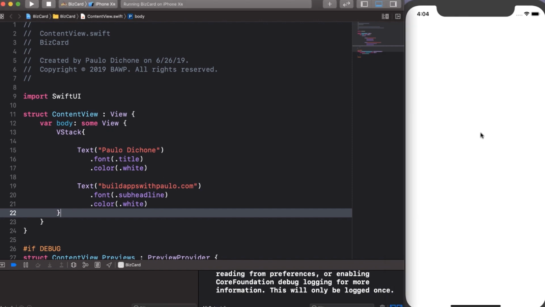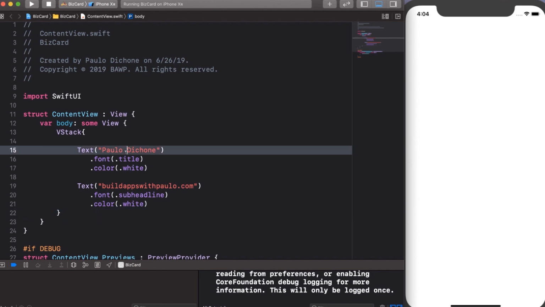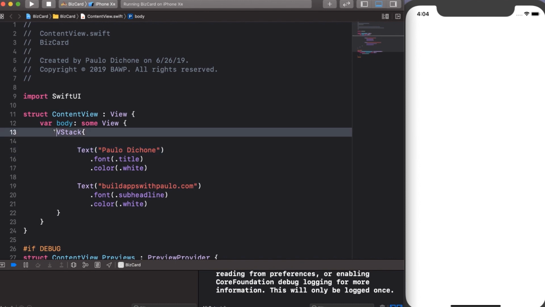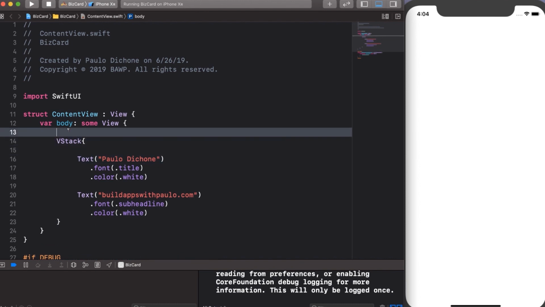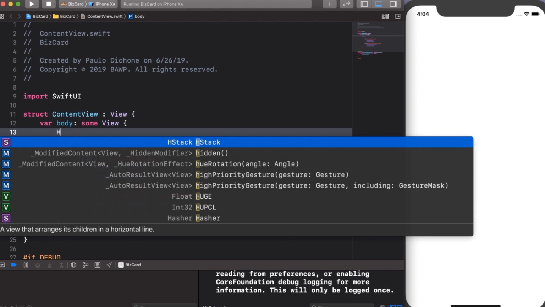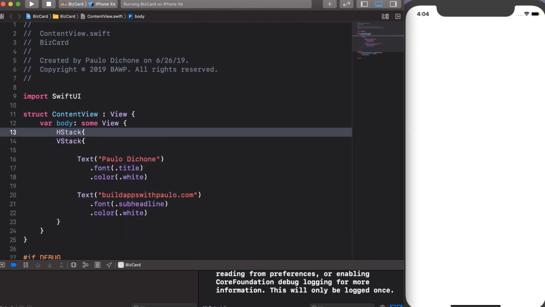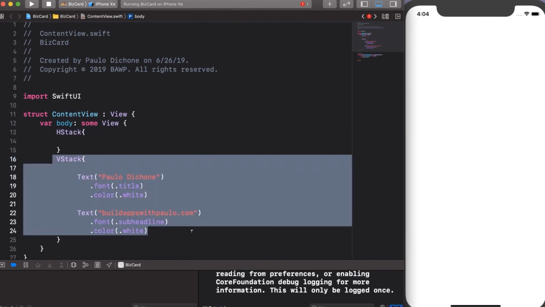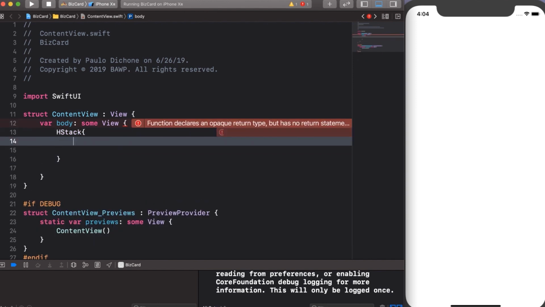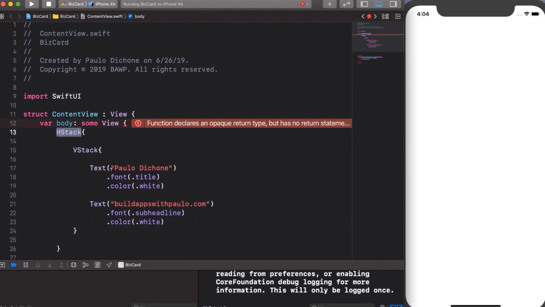Next, we want to make sure to create that background that we saw earlier, right? The background that was orange. How do we do that? Well, what we're going to do is I'm going to include all this inside of another stack. In this case, I'm going to say H stack as such, and I'm going to copy or cut all of this and put inside of the main H stack like that.